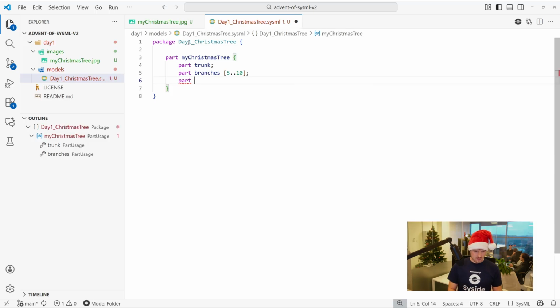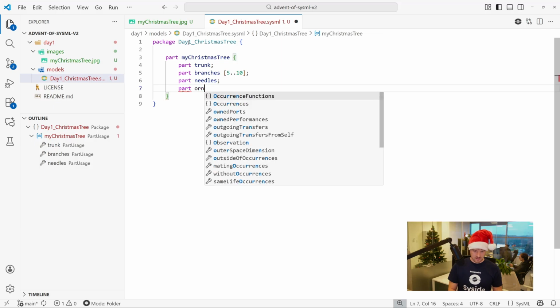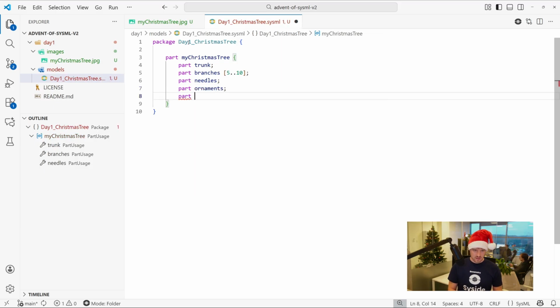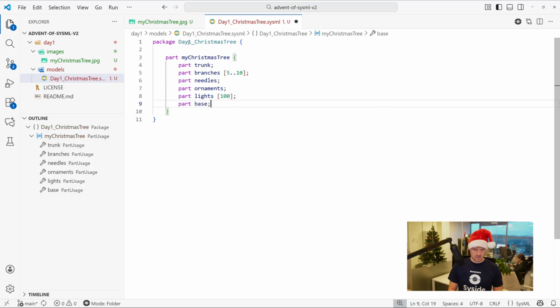Also part needles, pine needles. So there's lots of them. We'll just keep it like this. Also, in order to have a Christmas tree, we need ornaments and lights. So let's add those. So we have part ornaments and part lights, and we know exactly we have 100 of those. And finally we need some stand, the base, to keep the tree upright. So part base.